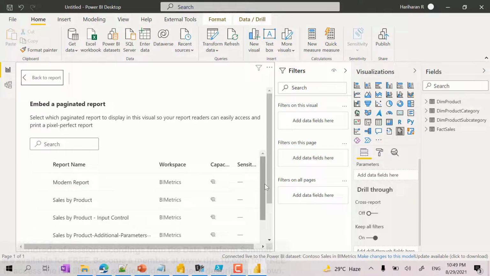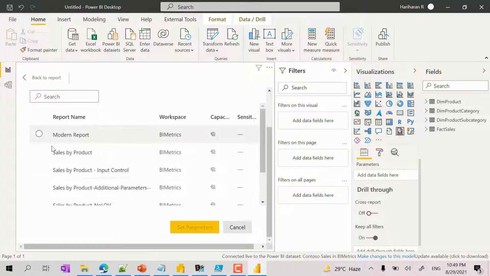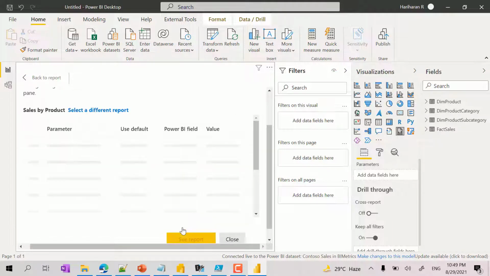Just click connect report, and this is going to show the list of reports from all the workspaces you have. As a first prerequisite, you need to sign in with your Power BI Desktop so that it will automatically connect your credentials, and you will fetch all the paginated reports from all the workspaces. And we are interested in integrating this Sales by Product report. Click that and you will see set parameter.